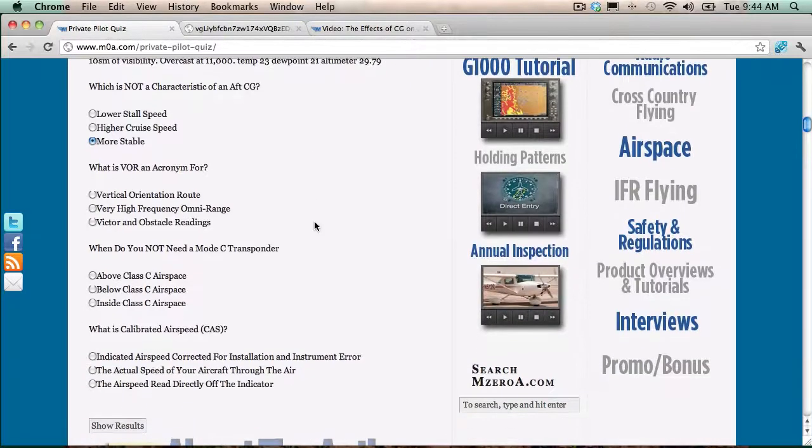questions that got you. What is VOR an acronym for? I had a lot of fun making up stuff for this one. It is a very high frequency omni range. It is certainly not a vertical orientation route. That doesn't even make sense, but it sounded official, so I put that one in there.